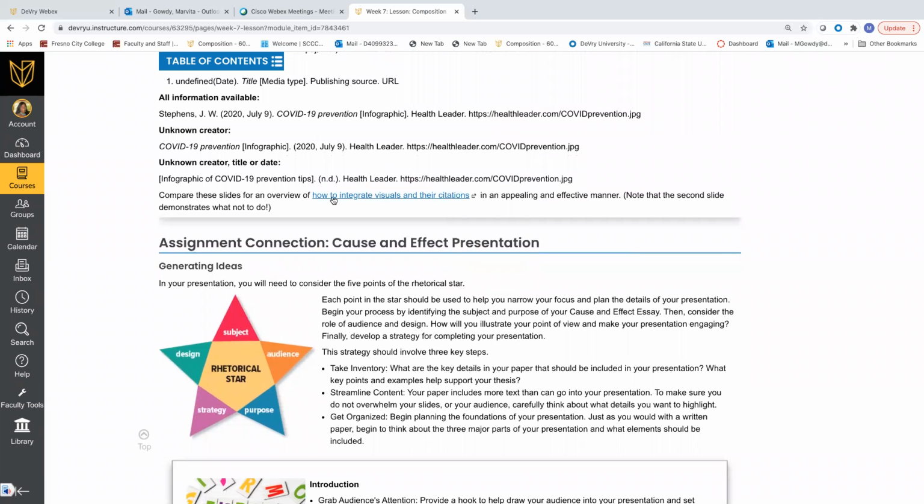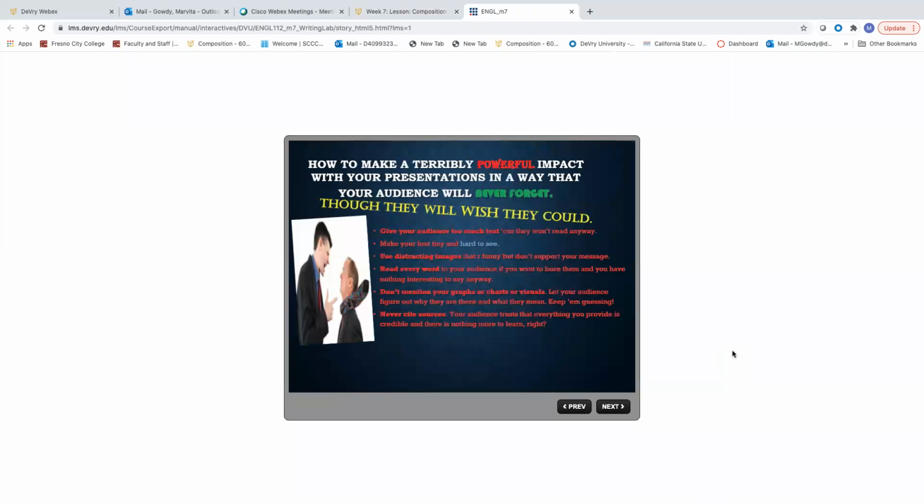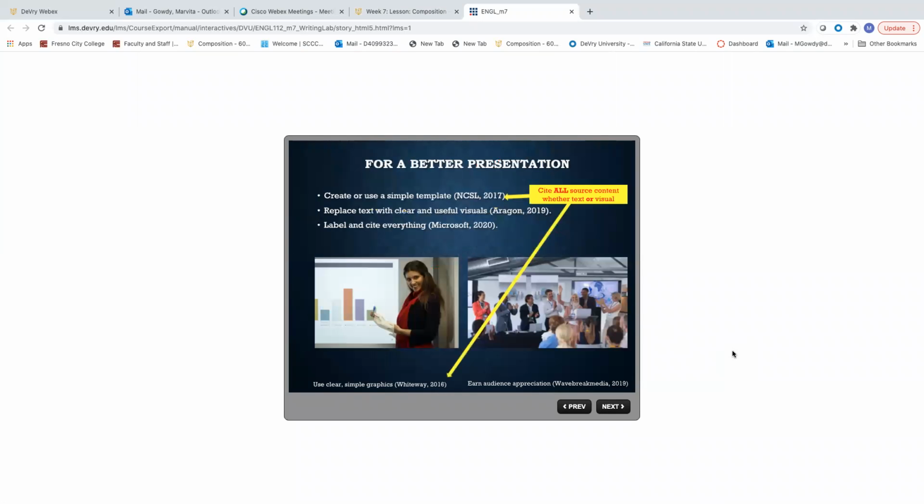And then here is a little slide presentation that's basically demonstrating what not to do. I'm going to go through it. It's only like 3 or 4 different slides. And it's so effective, use of citations of visual elements. So you don't want to do this. You don't want to have all of this going on like this.